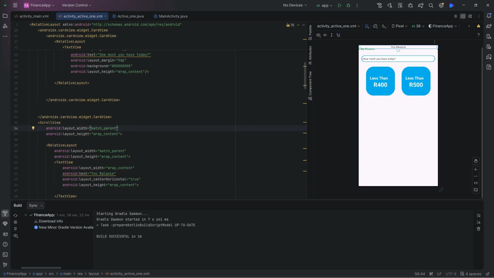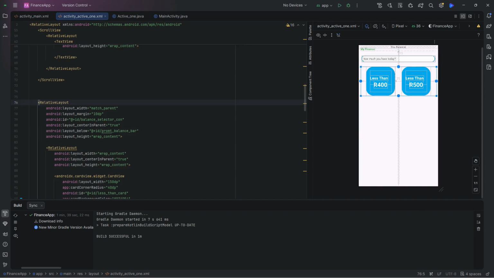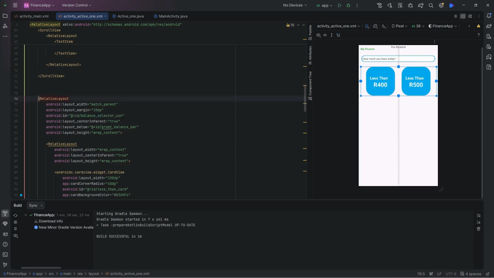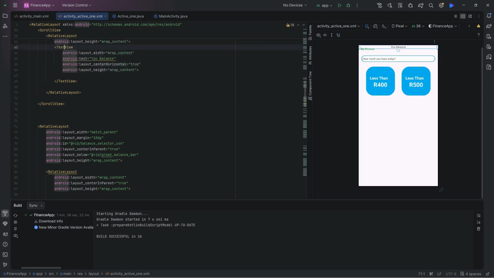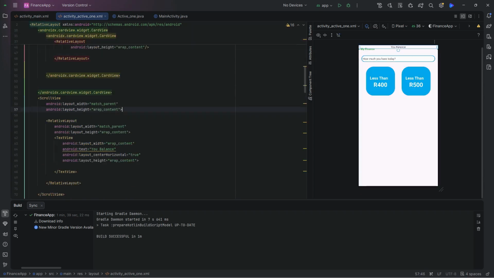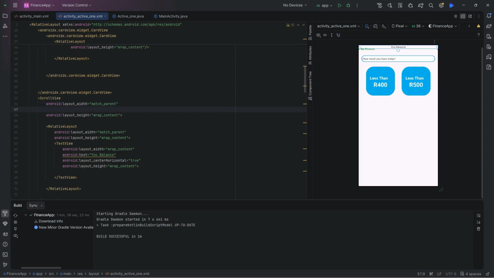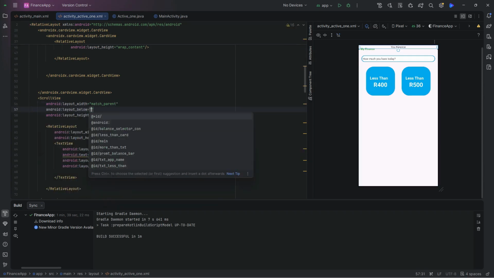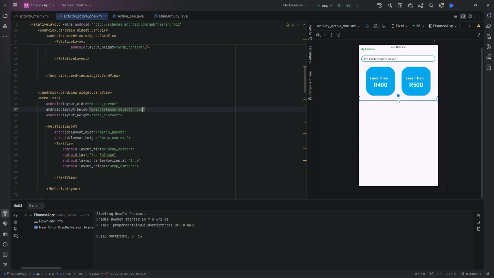This layout must be below the first layout, this one. The new layout that we've created must be above this one. Let's go here and see layout below and put the ID. There it is.